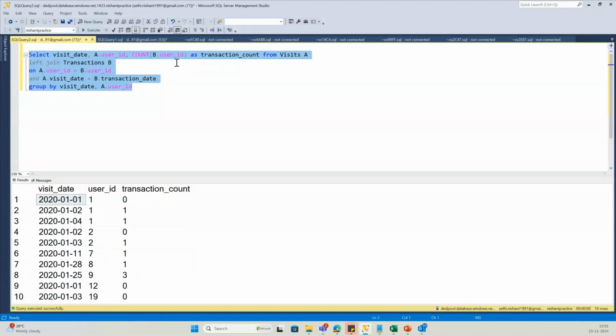Why? Because we have done a left join. So for all the missing values in the right table, which is the transactions table, I would have got null for all the columns, right? So when I'm doing a count of b.user ID, which is coming from my right table, it would have got count of null, which would have been treated as a 0, right? And that's why I got transaction count as 0. That's the purpose of left joining and then doing this group by to find the transaction count.